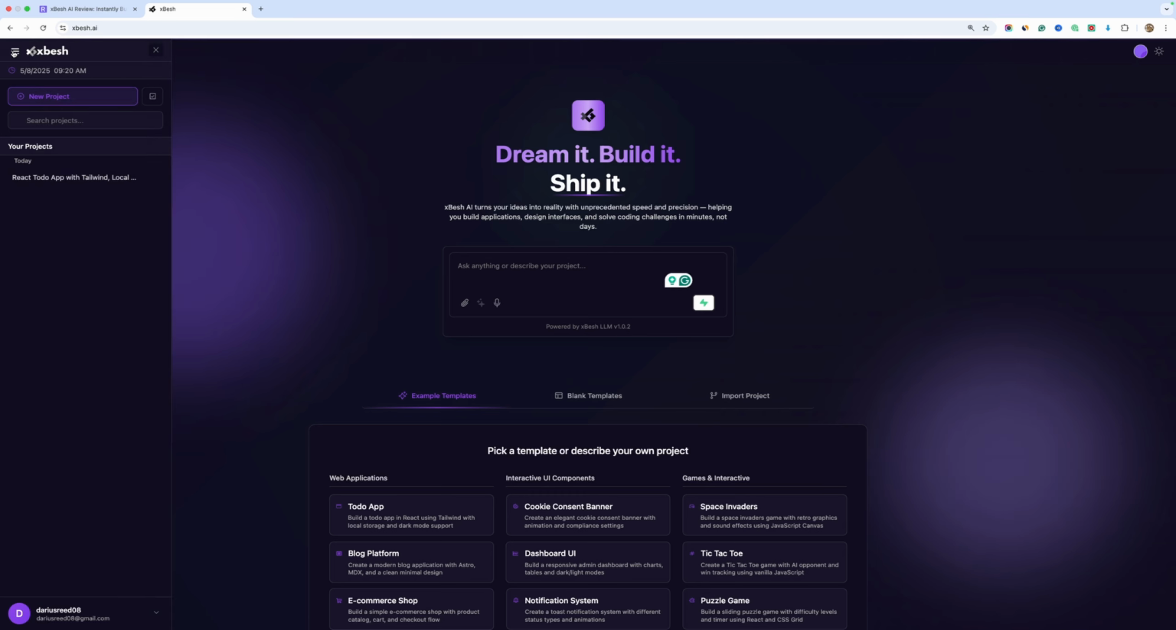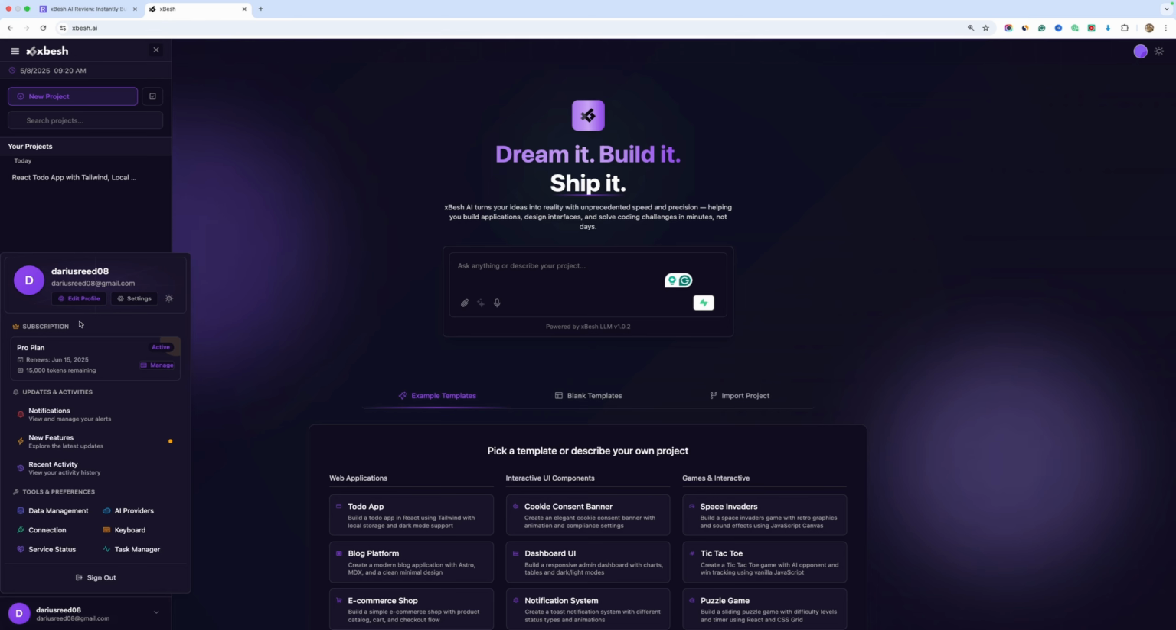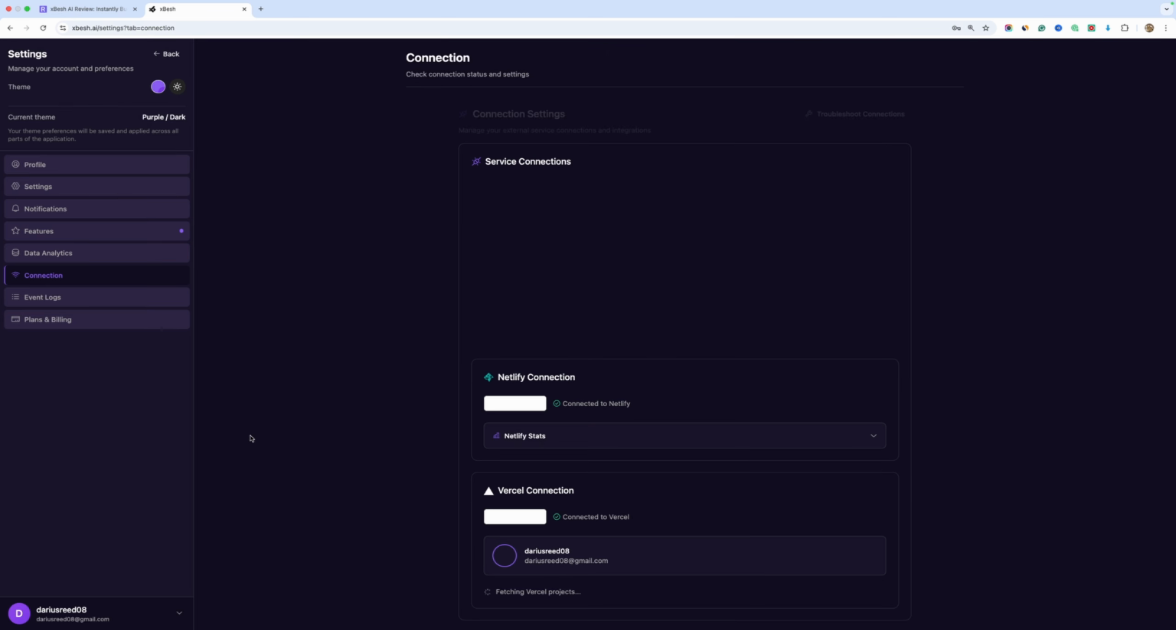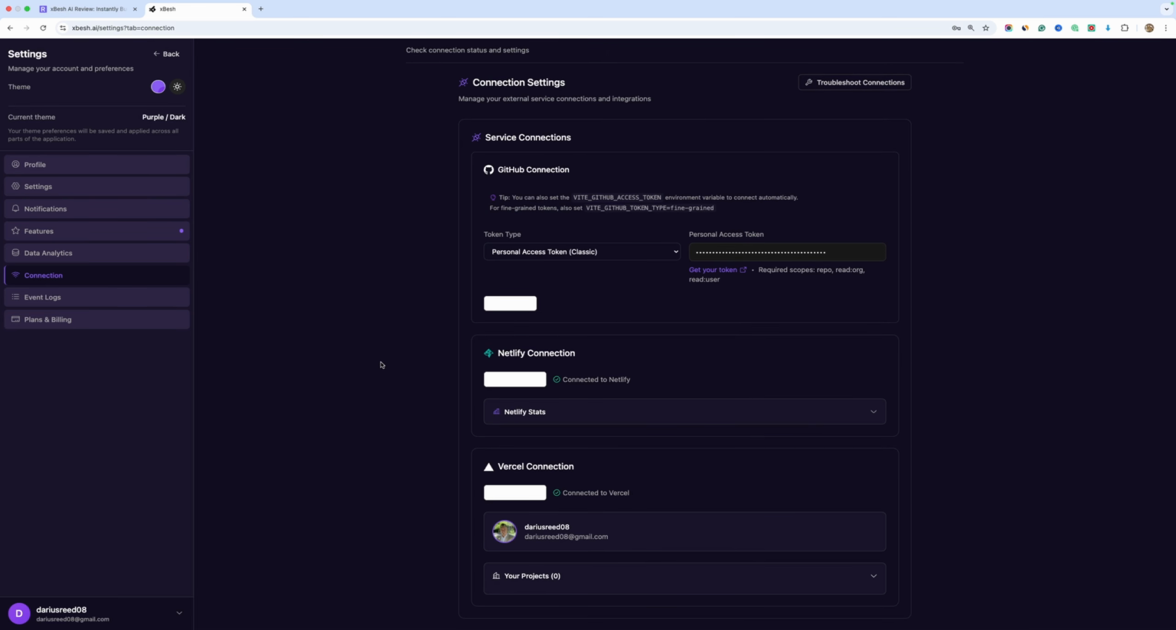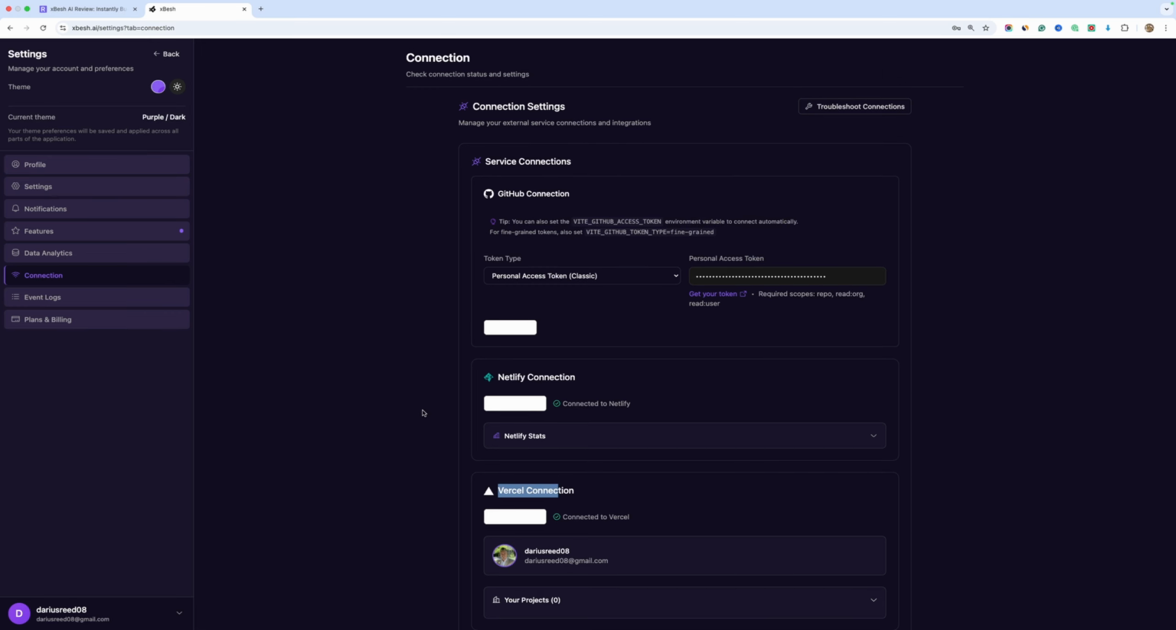Now, on the left-hand side, we have the main menu. And if you click on your icon here, as you can see, we have more options. And we have connection under the tools and preferences. And under the connections, you will need to integrate GitHub, Netlify, and also Vercel, right? So in order to create these software, especially these software apps, you will need these integrations.